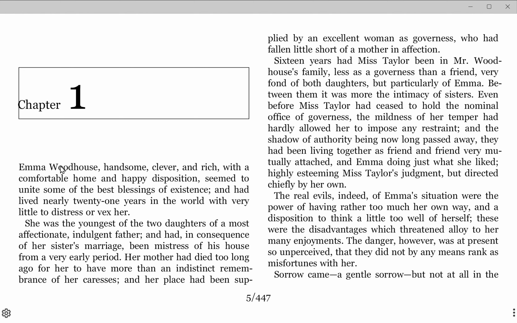So I can select text, for example, tap and hold on the word Emma, and these little selection handles pop up and select the text. If I want to adjust the range of text that's selected, I can drag the control around like this, and there we are. That's selected Emma Woodhouse.